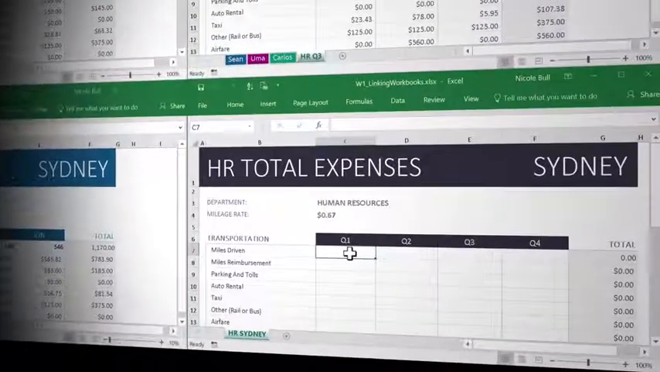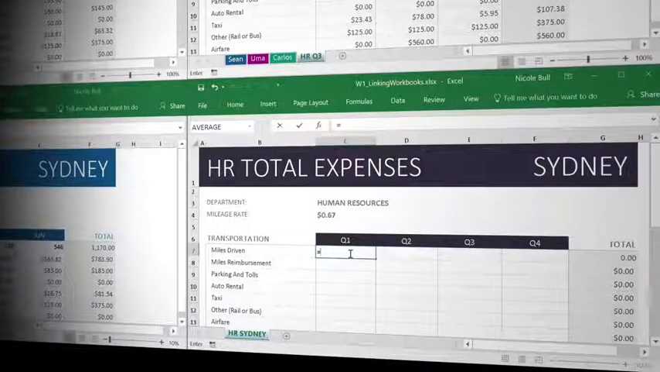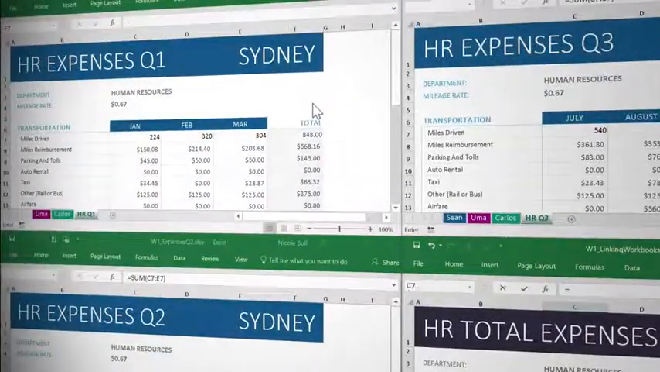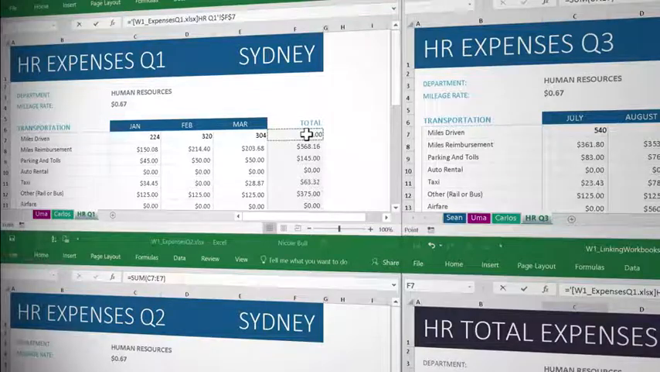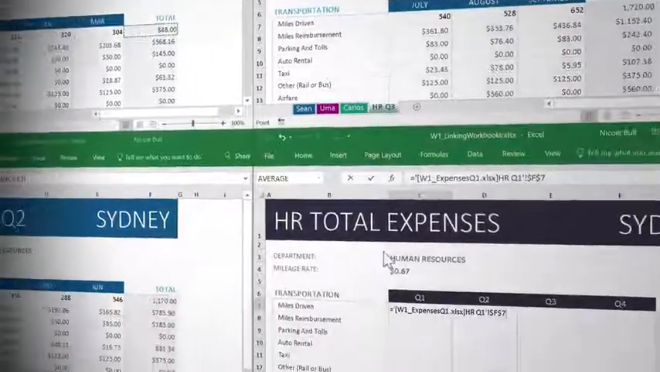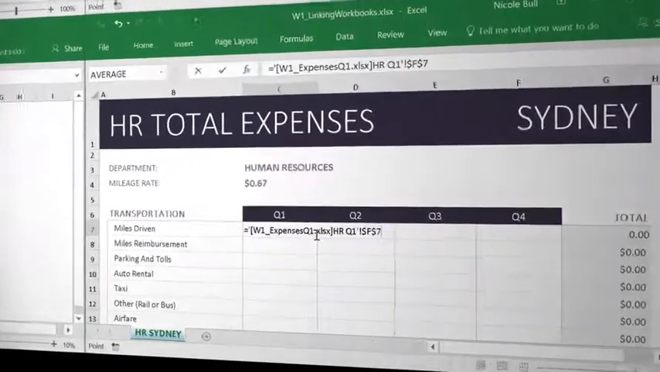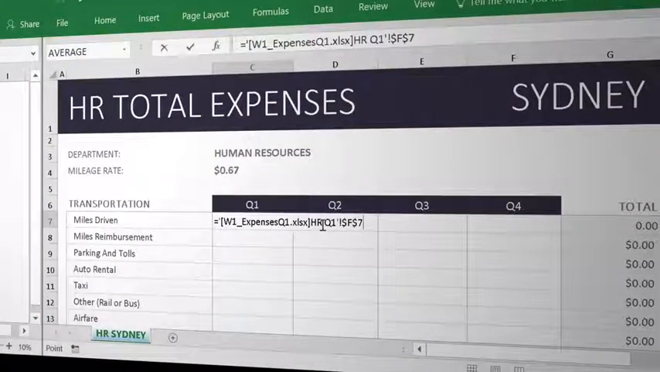So start by clicking in C7 and type equals. Now I'm going to come to my Q1 workbook, click once to select the workbook, and then click on the field you want to pull through. Now just have a quick look at this formula. It's got first the name of the workbook, then the name of the worksheet, and then the cell. But it's done something different. It's applied an absolute cell reference. And this happens automatically when working across workbooks.